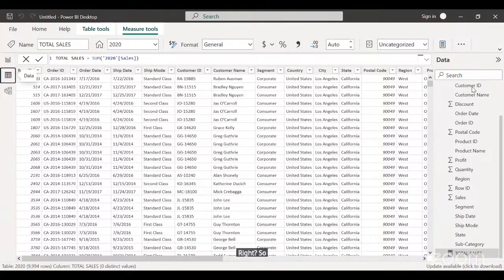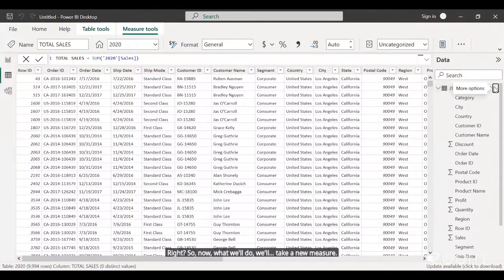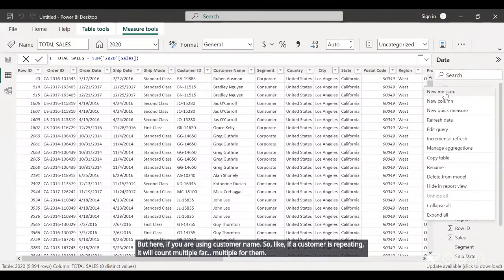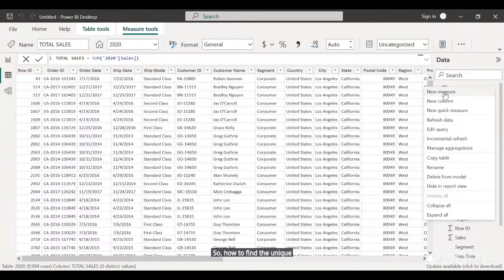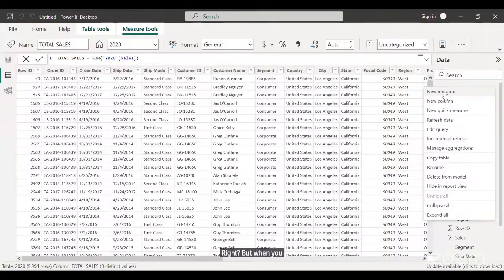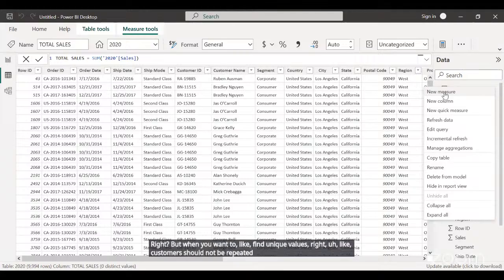So now what we'll do, we'll take a new measure. But if you are using customer name, and a customer is repeating, it will count multiple times for them. So how to find the unique customer in that case? Customer name can be duplicate also, right? But it doesn't mean that both are the same person. When you want to find unique values, the customer should not be repeated. It should be unique.